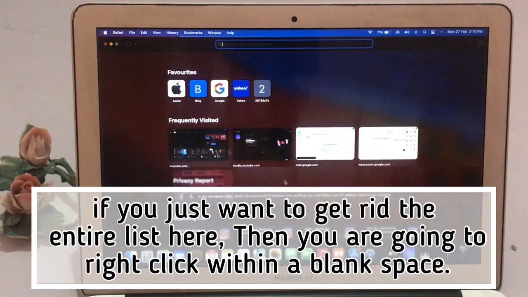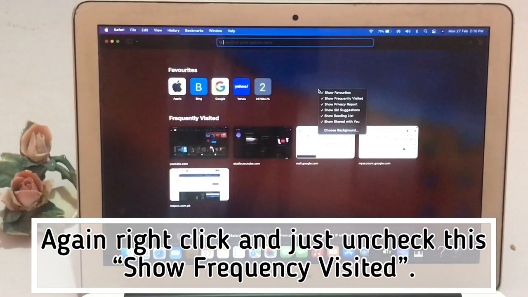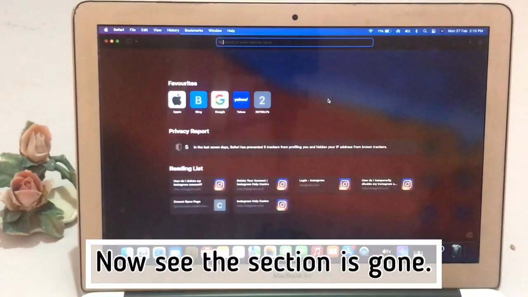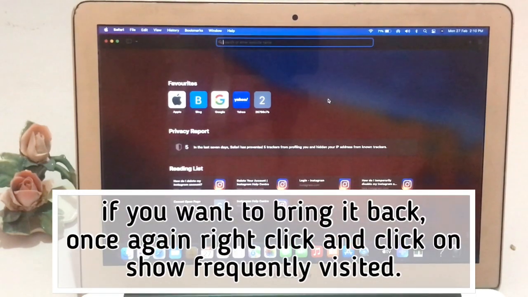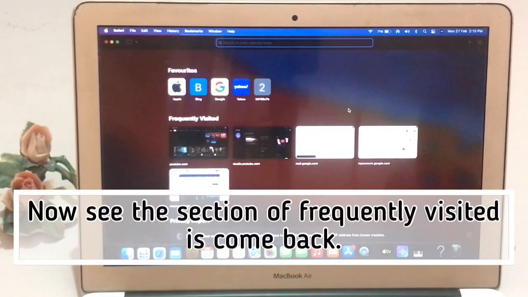If you just want to get rid of the entire list here, then you are going to right click within a blank space. Again right click and just uncheck this show frequently visited. Now see, the section is gone. If you want to bring it back, once again right click and click on show frequently visited. Now see, the section of frequently visited has come back.